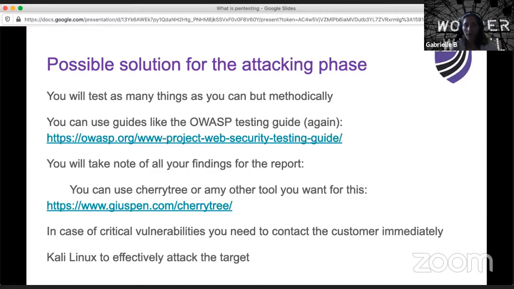You will need to take as many notes as possible. This is very important. Some pen testers like to write their report at the same time. It's really up to what you prefer. You can also use CherryTree to take notes during your test. This is a tool, I put the link on the slide.